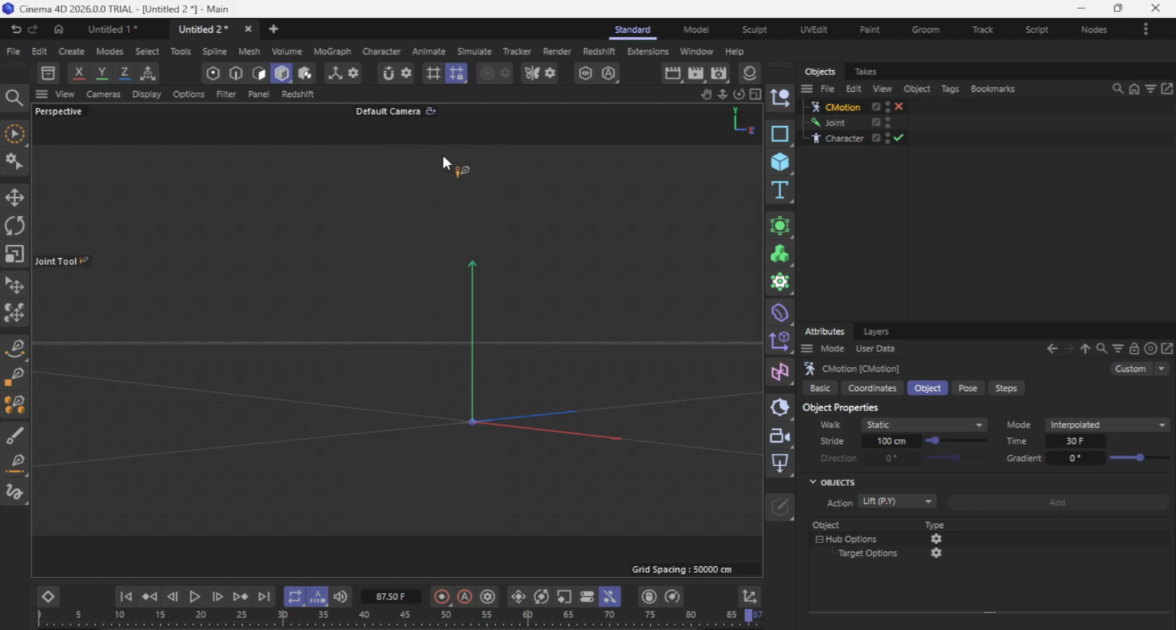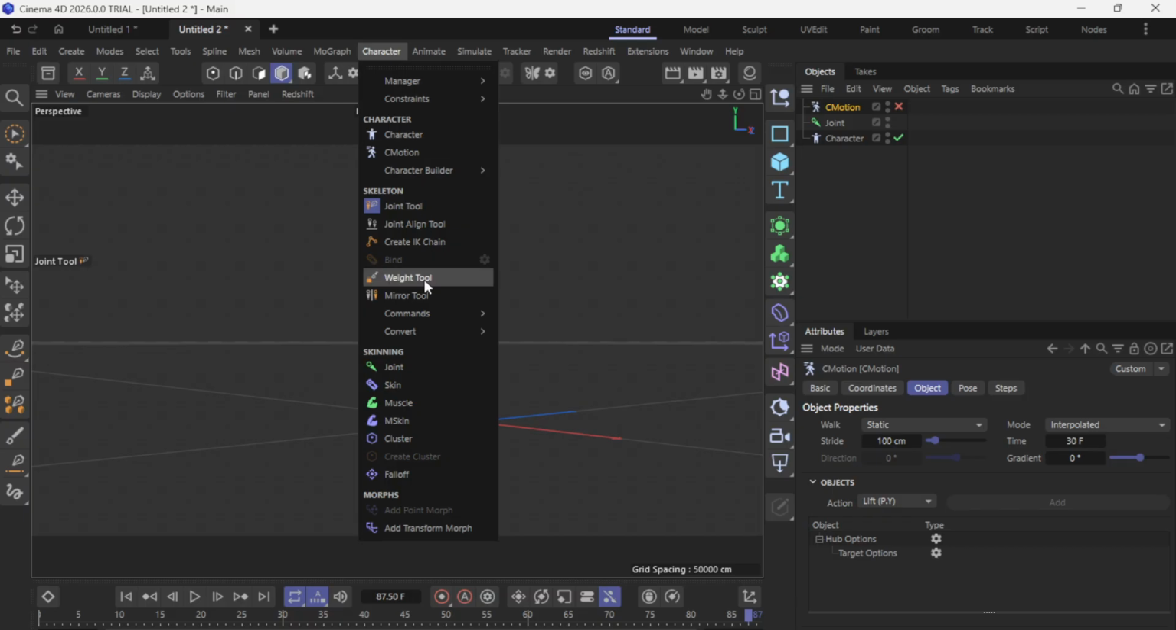With both definitions in place, create a character solver to connect them. Assign the mocap skeleton as the source and your character definition as the target. As soon as you enable the solver, the mocap's motion should drive your character.